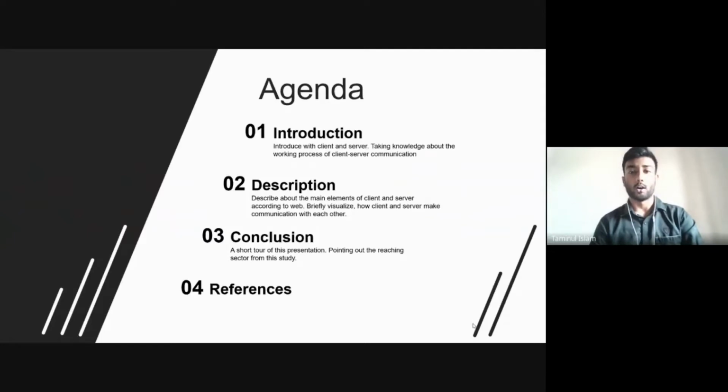So here's the agenda of my presentation today. Firstly, the introduction, where I will introduce client and server. We will learn about the working process of client-server communication. Then I will go for the description, where I will describe the main elements of clients and server according to the web, and briefly visualize how client and server communicate with each other. Then I will go for the conclusion, where I will give a short tour of this presentation, pointing out the key takeaways from this study. And last but not least, the references.